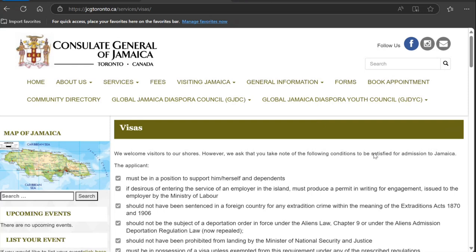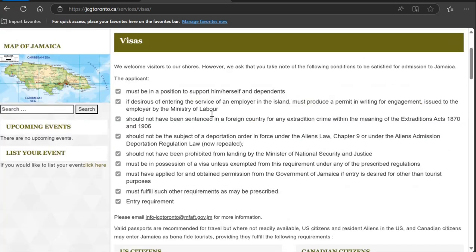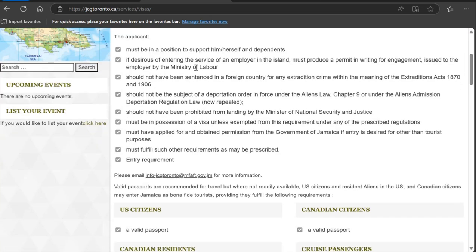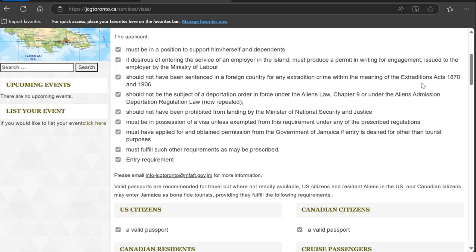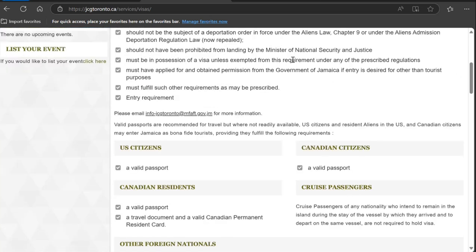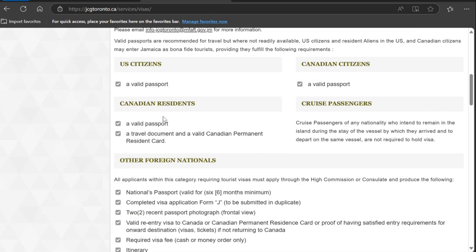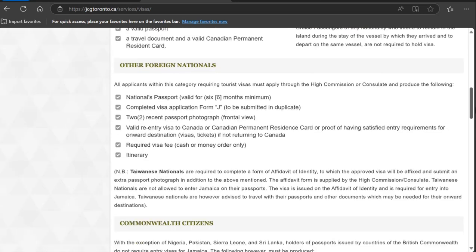So let's say you live in Canada. I have opened this visa section here. They have given some conditions, like you must be able to support yourself, and should not have been sentenced in a foreign country for any extraditable crime. So these are general rules, like everyone wants trouble-free travelers or tourists. For US citizens and Canadian citizens, a valid passport; for Canadian residents, a valid passport, travel document, and a valid permanent resident card. Okay, other foreign nationals.